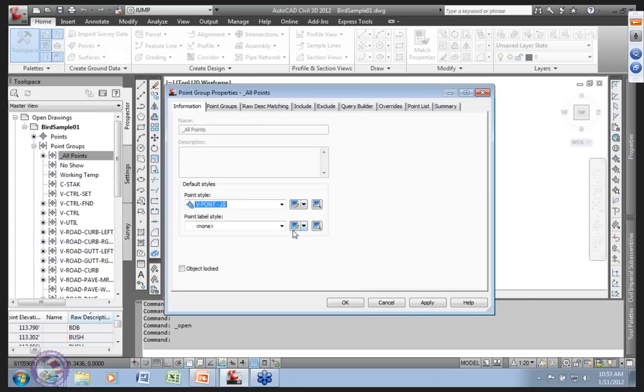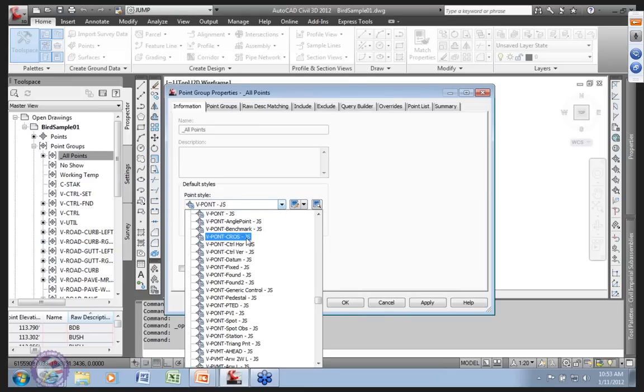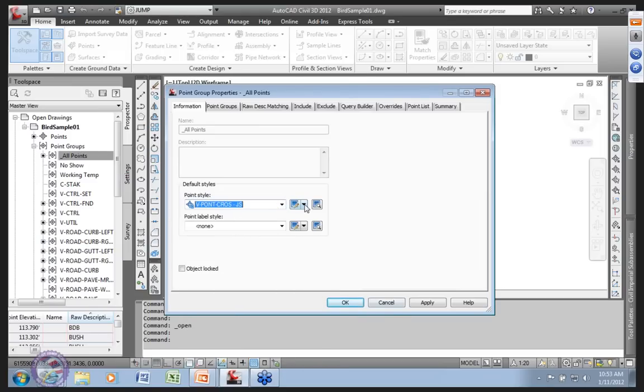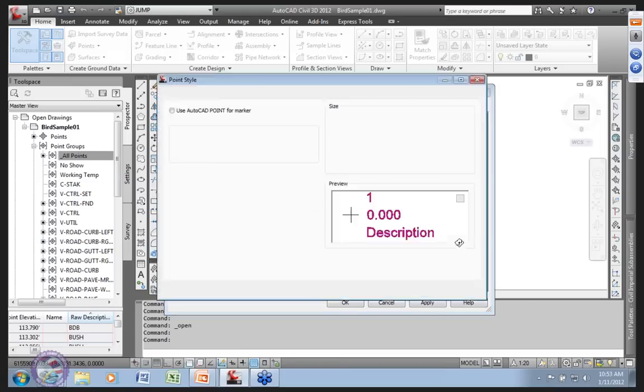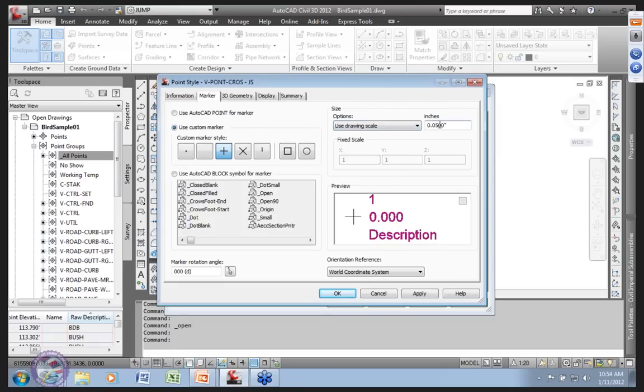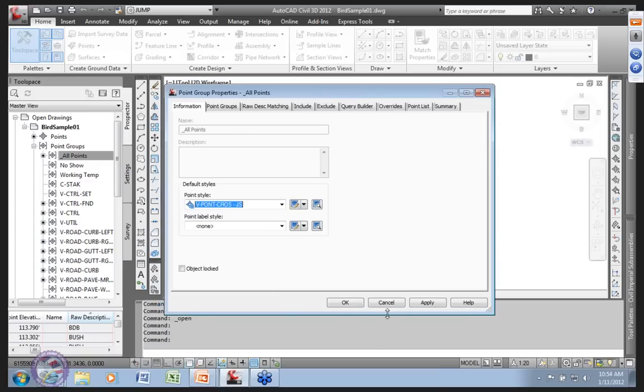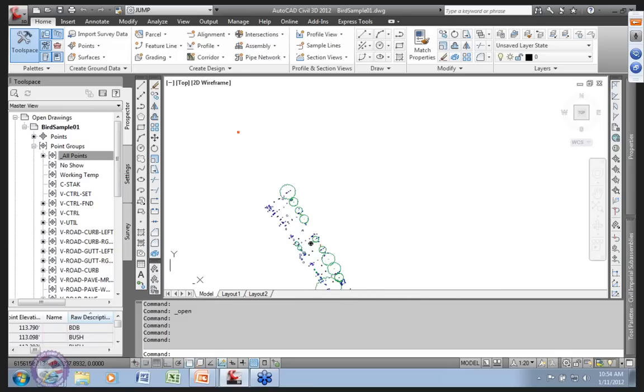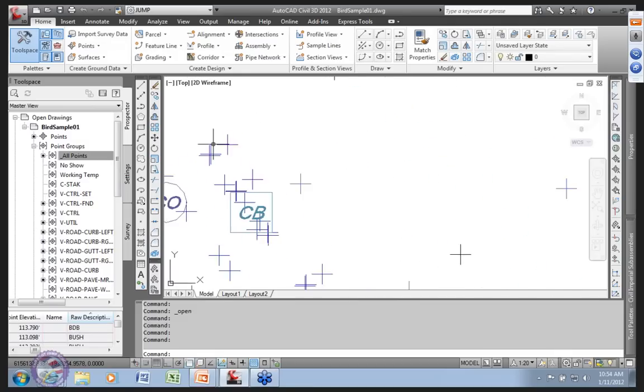Well, I really like a fixed style with a little cross, and we'll take a look at what that looks like real briefly. And so that's using a little teeny itty bitty cross at a given scale. And we'll say, okay, that's really what I want to do. And we're going to apply that everywhere. And so now we'll end up with that at all point locations.